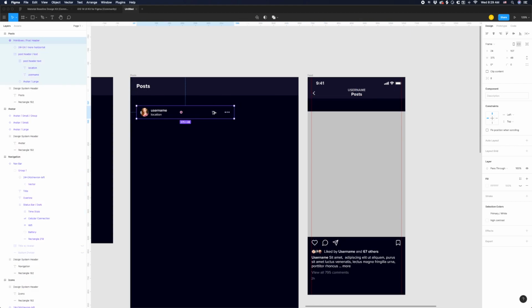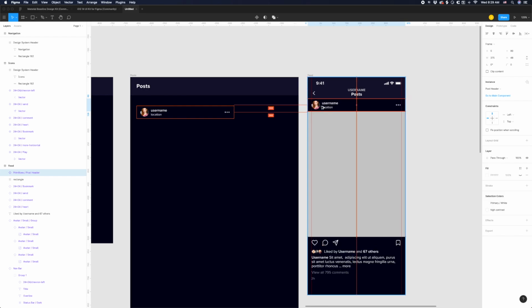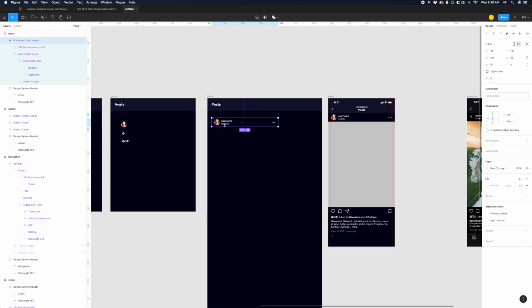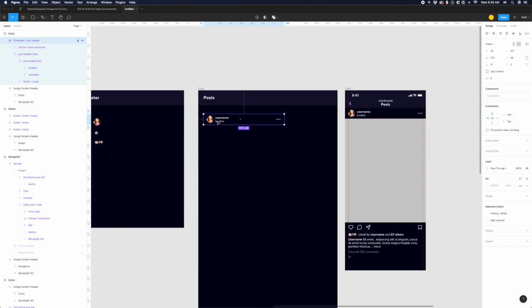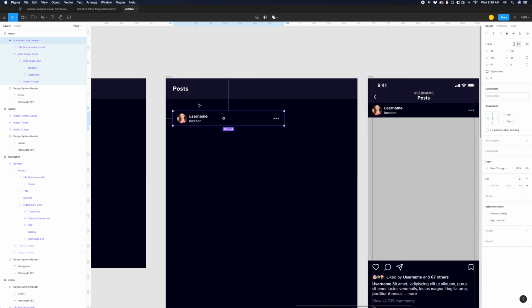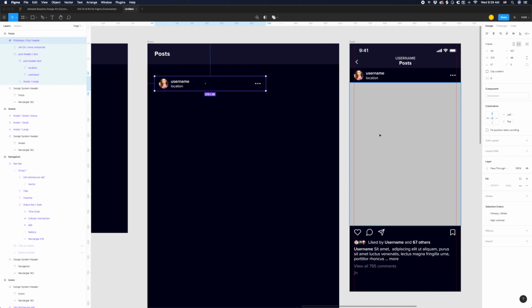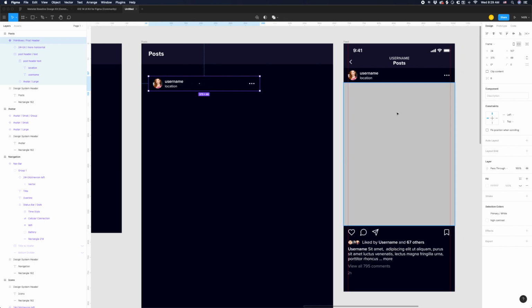And then what I'll do is I'll just duplicate this, drag an instance to my actual design. Because I like to be able to go right to my design system, make a change here, and have it update throughout my entire design. So that's why I like to put my masters here. So that's like the first part of this post component. We have the post header. So the next part would be the actual post content itself, so the photo or video.